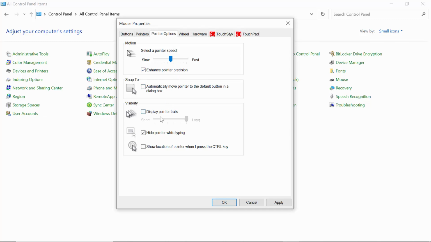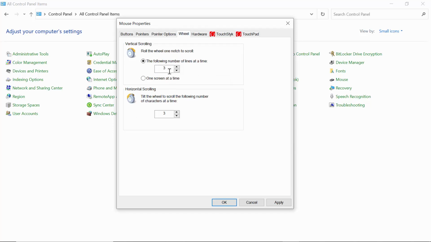Okay, then you have to unselect this option. If this one is selected, you have to unselect this option, Display pointer trails, then select this option, Hide pointer while typing. Then in the wheel option, you have to make these options 3 and 3, but if you think it is working slowly, then you can do 4, not more than 4. Okay, then after all these things, you have to click on Apply and click on OK.